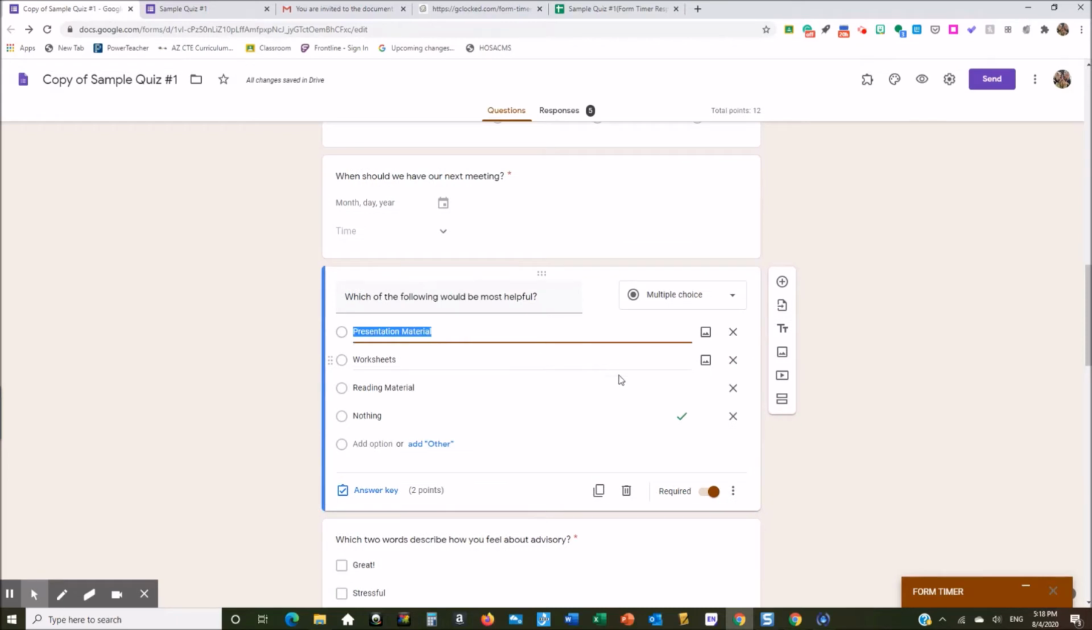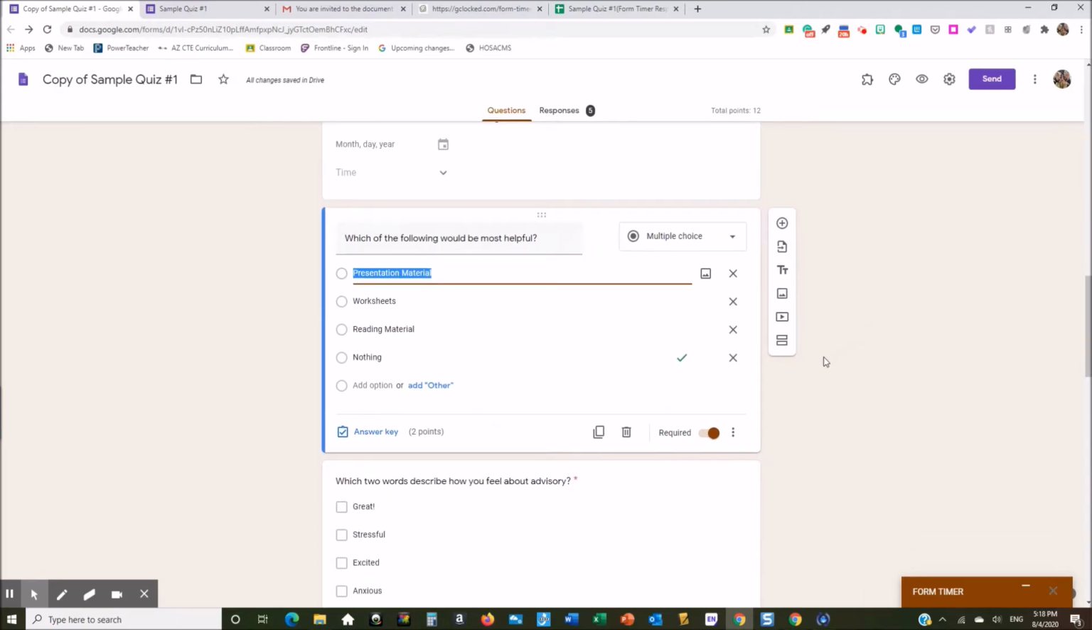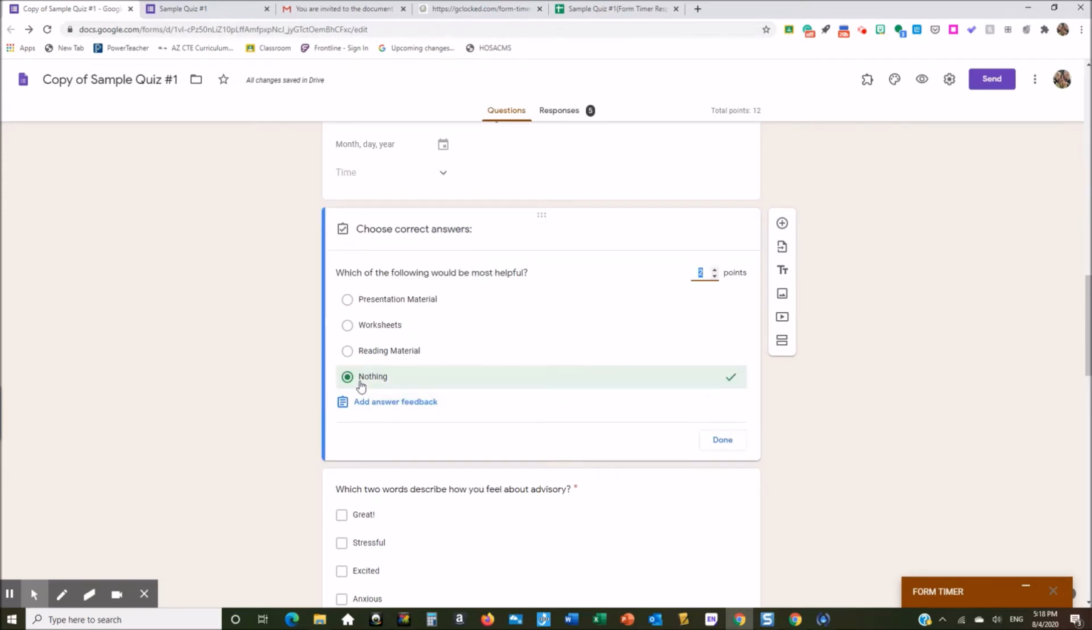The next question I have is a multiple choice. Very familiar with this type of question. But I want to point out a couple of things now that I have an actual question. So here under my answer key, I've selected that nothing is most helpful as the correct answer. I've added 2 points for its value. I could add feedback.